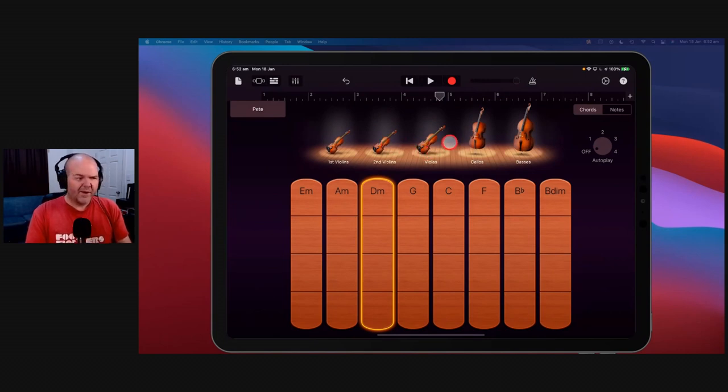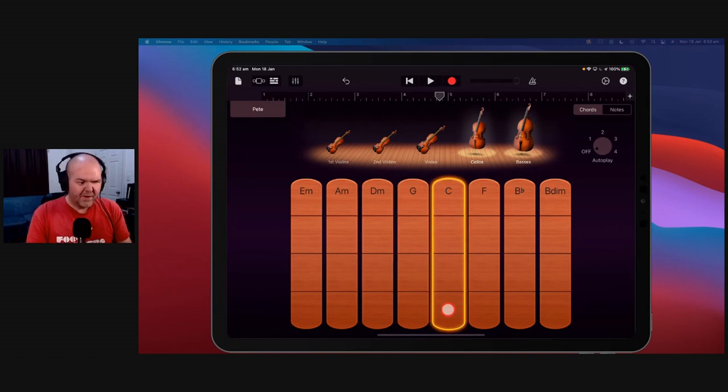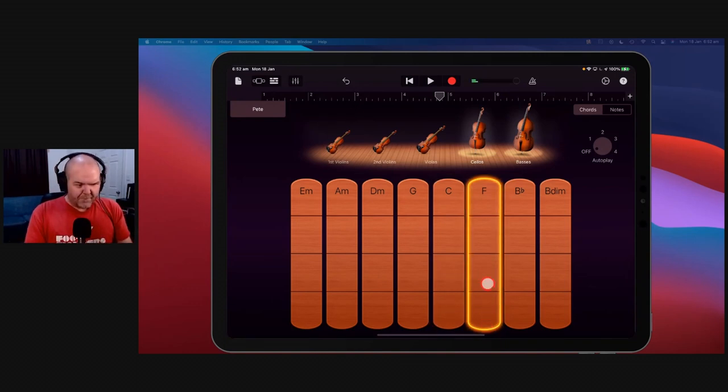So say I wanted one. You know how I did before where I wanted just my cellos and basses? I could actually save that in as my custom Pete preset. And then when I'm doing some atmospheric music, I can have it there ready to go. Very cool.